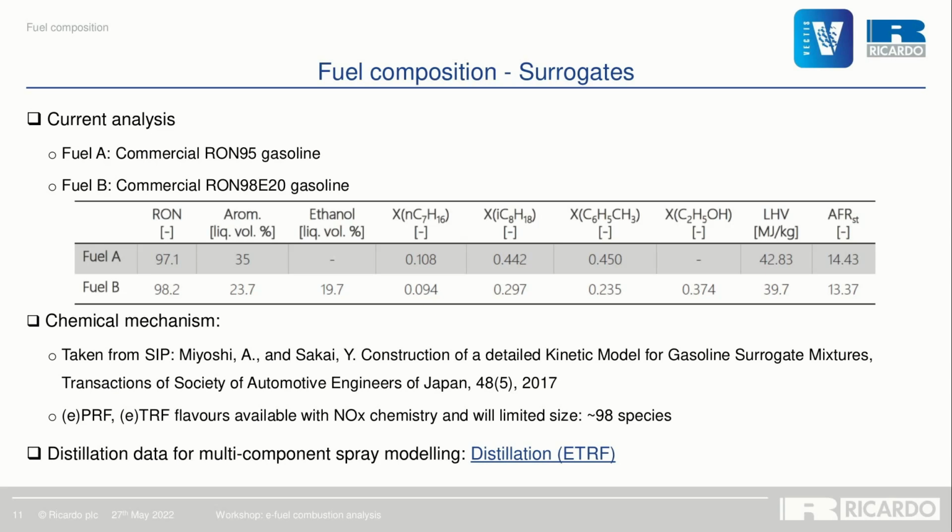Finally, to fully benefit from the state-of-the-art multi-component spray and wall filming modeling of VECTIS and the detailed kinetics, the last data to provide during the setup is the distillation curve for the selected fuel. Ricardo provides multiple pre-computed distillation spreadsheets in the installation directory for various surrogates such as PRF, TRF, eTRF, and a few others for diesel fuel, such as the one that we will show here for the eTRF surrogate.